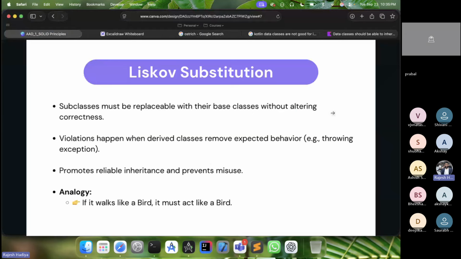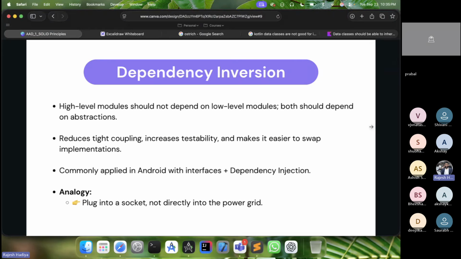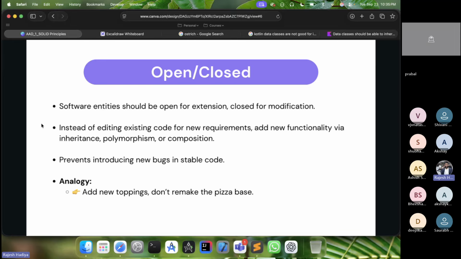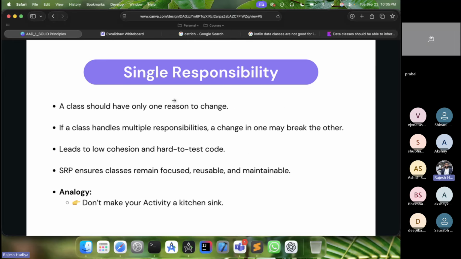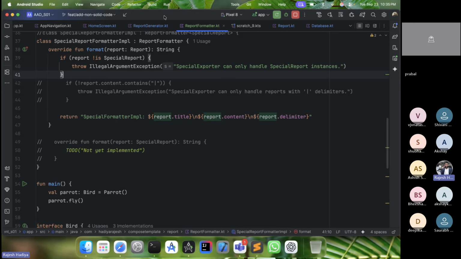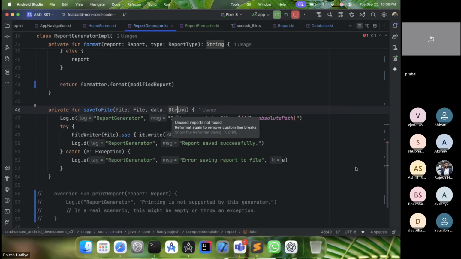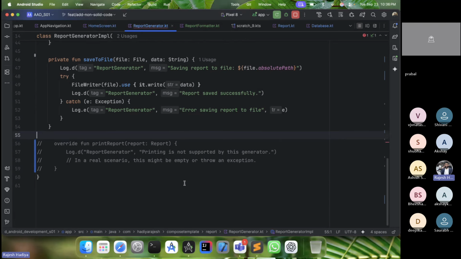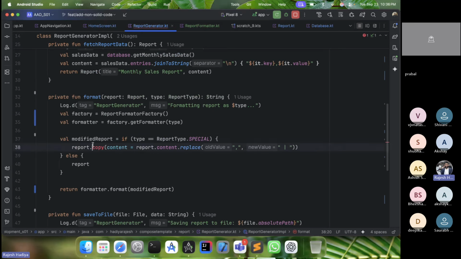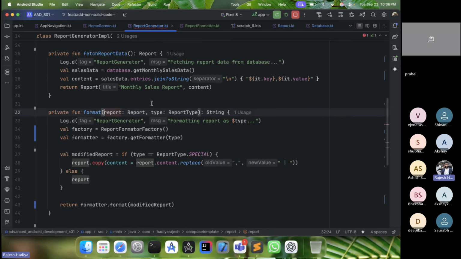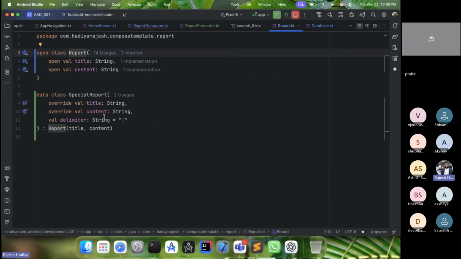Now what remains is: Liskov done, interface segregation done, dependency inversion done, open close done, और बचा क्या? Single responsibility. ठीक है, तो अब आते हैं यहाँ पर. कहाँ पर report generator? This. ठीक है, यहाँ पर आते हैं कि we are here. Report dot copy, हाँ copy नहीं होगा क्योंकि it's a data class. You see why this copy method is gone? Because it's no longer a data class, right?